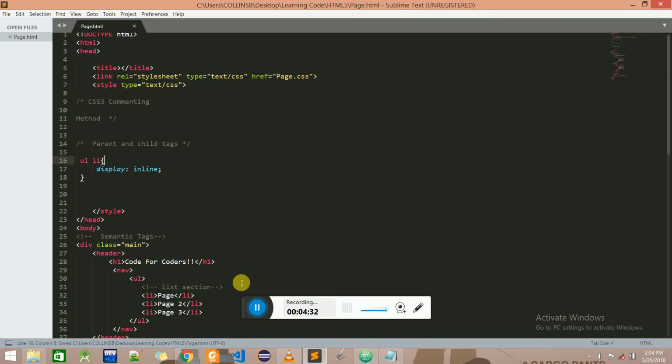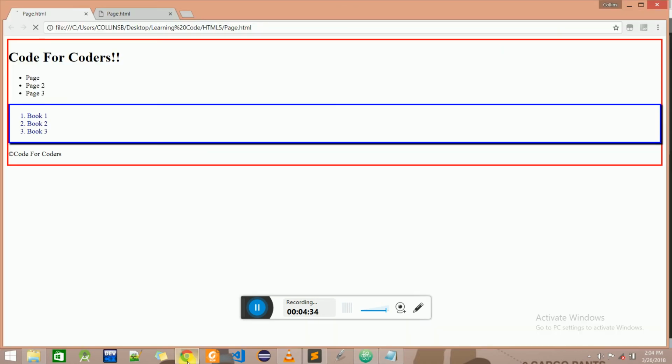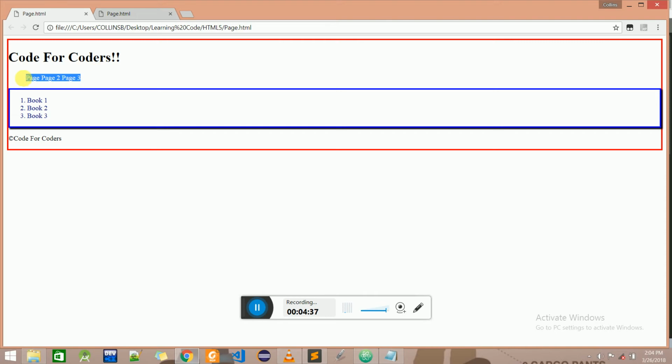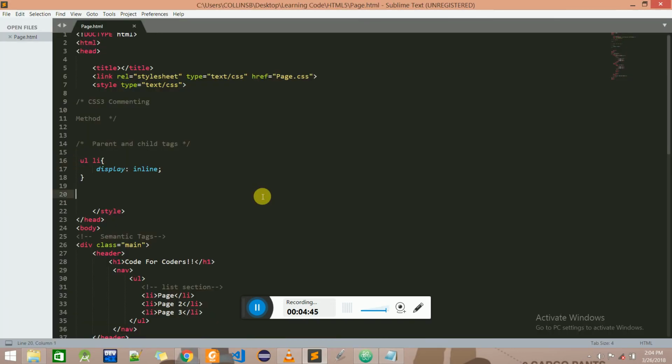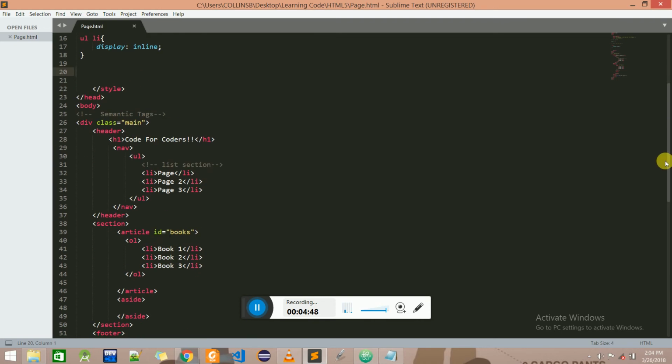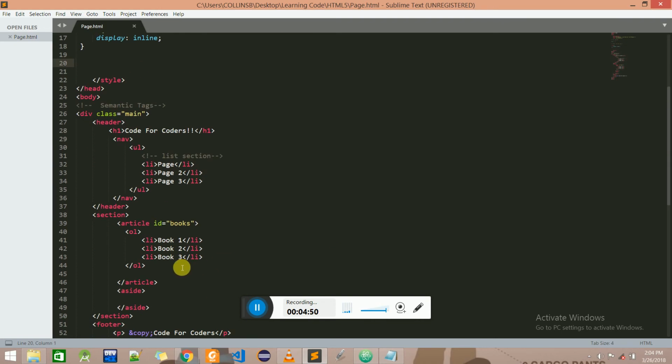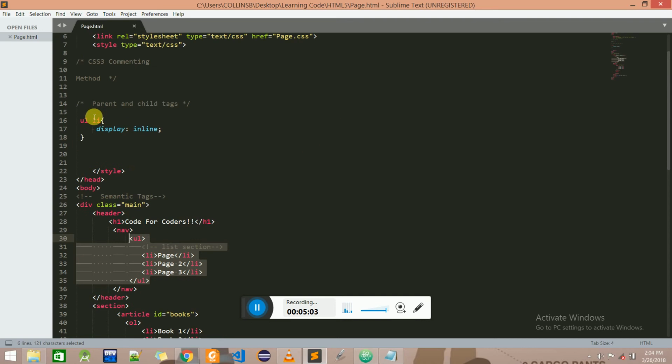We can go and preview our page, and you're going to see that the contents of that list are aligned horizontally, right? We can do this also for the ordered list. So you may ask yourself, why has the ordered list not behaved the same way as the unordered list? This is because we have accessed the parent tag UL, which has a child of LI.